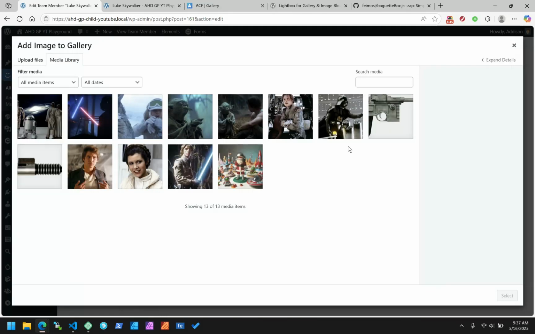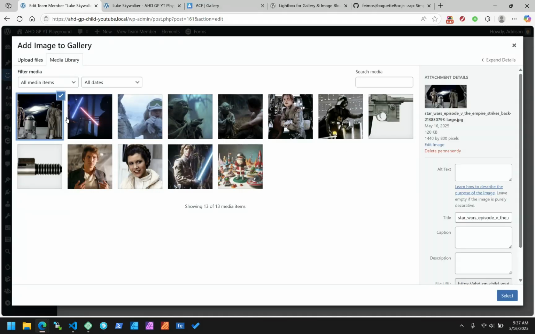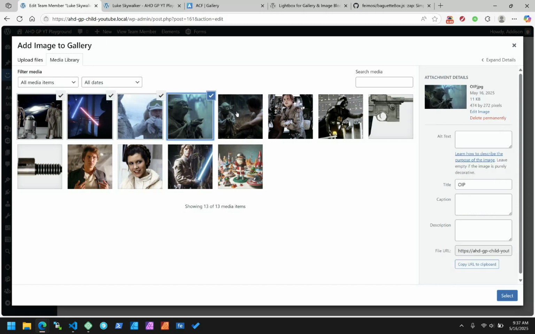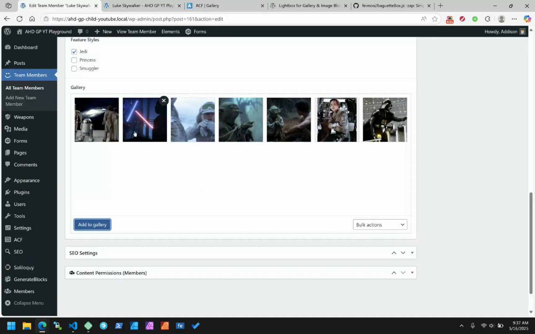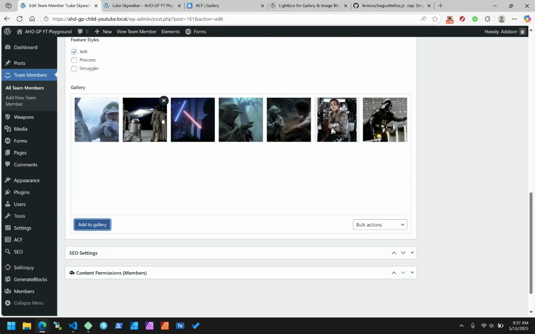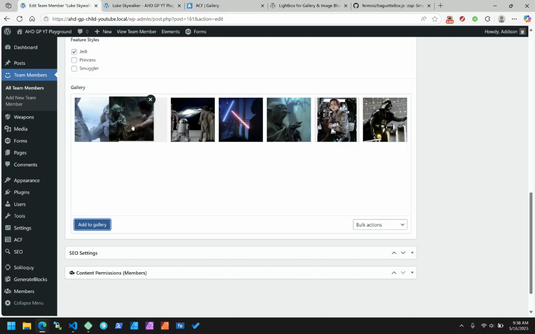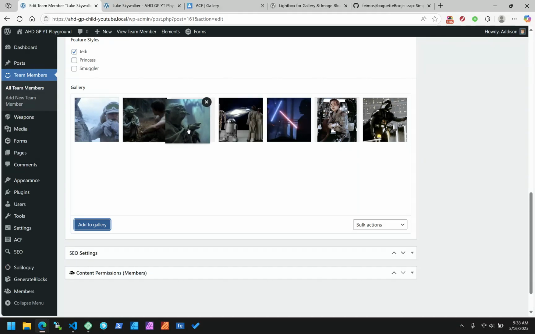So I'm going to add to the gallery. I've added several images here. Let's click, I think I want all of them. How many is that? That's 1, 2, 3, 4, 6, 7. Okay, well, that's okay. And I'm going to rearrange them. Let's see. So they're kind of in order, kind of, sort of.